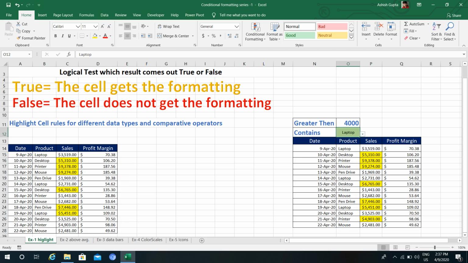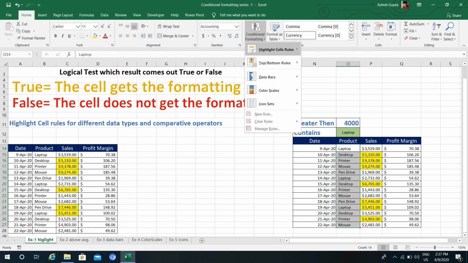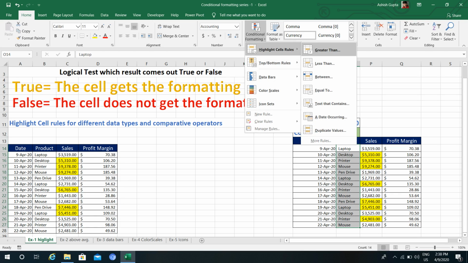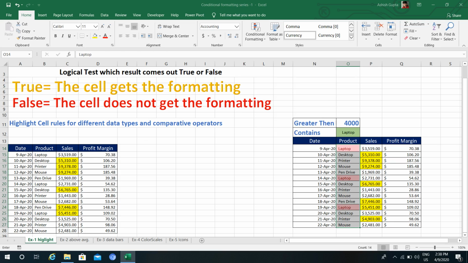Now I have a different example, where I have laptop, desktop, printer, mouse, pen drive. If I select one of these, it should be highlighted. So how will we do it? We'll just select this column, then go to Conditional Formatting, click on Highlight Cells Rules, and click on Text That Contains, because this is text.